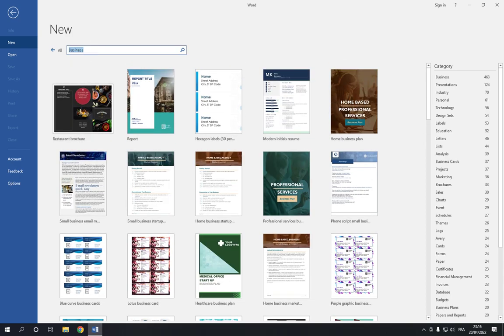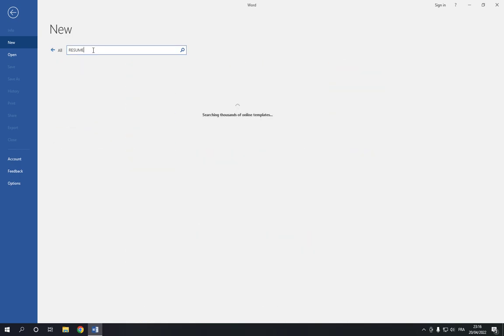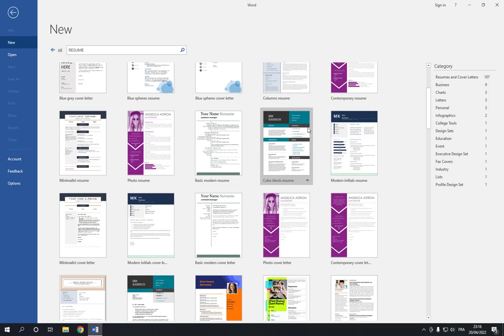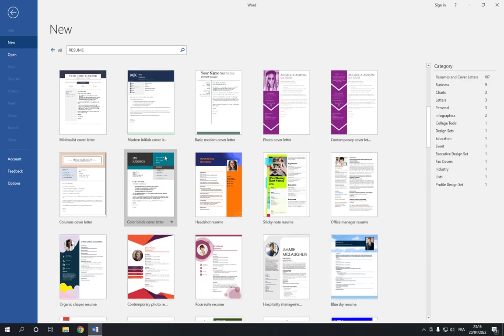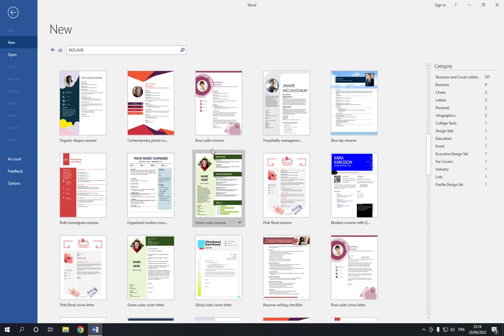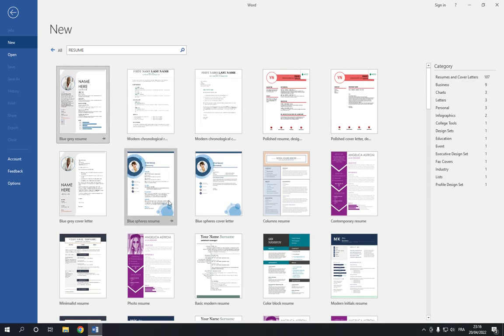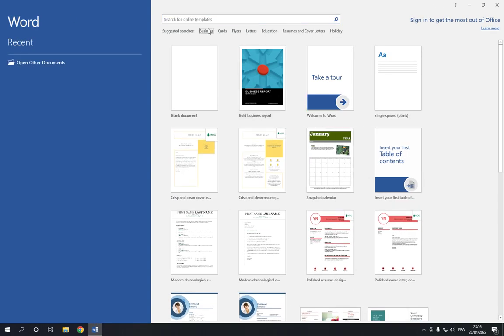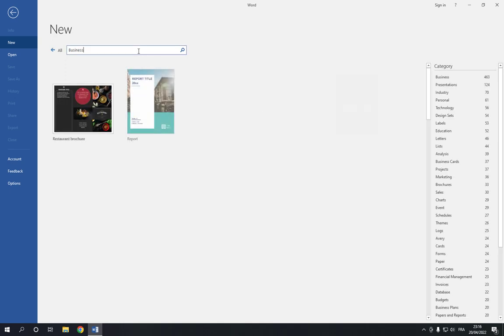Go in the top and click resume, search for resume, and as you can see here you will find a lot of types of the resume as you want, and choose the one that you want and you can edit it easily. For example, I'm gonna choose one of them to show you how to edit.